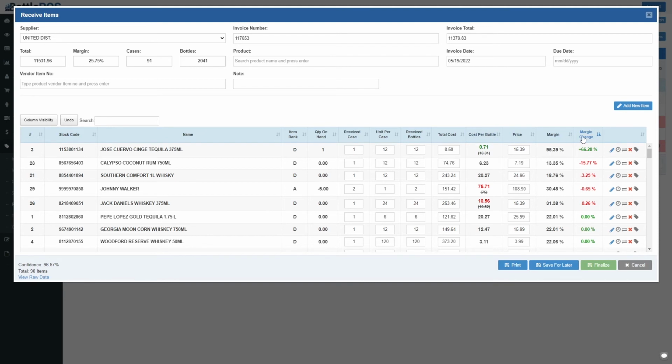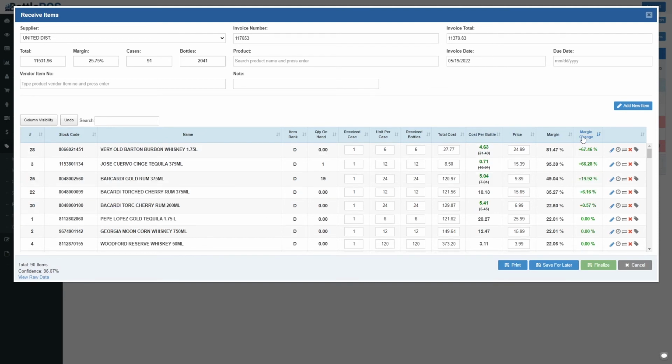Next up, verify the margin of the rest of the items and change the unit per case and price accordingly. Let's sort by margin change to see the items with low and high margins. Sorting by the margin column is the fastest way to catch mistakes. This ensures that the unit per case and received bottles are accurate for those items. You can also update the price of any items from the list view. This will only need to be a one-time change. The next time, the items will appear with the correct unit per case.